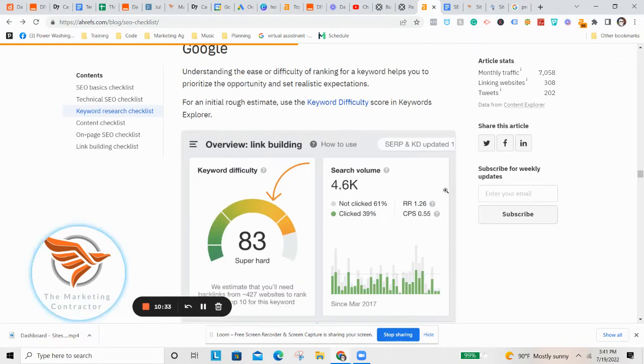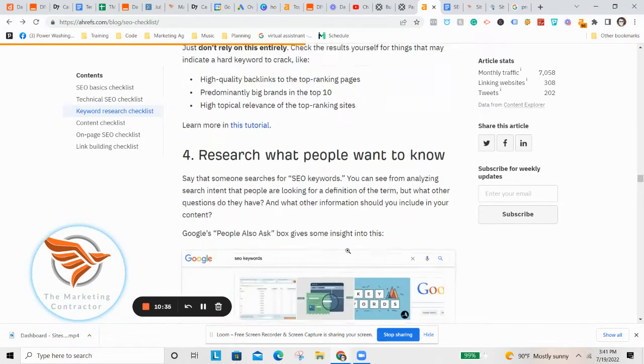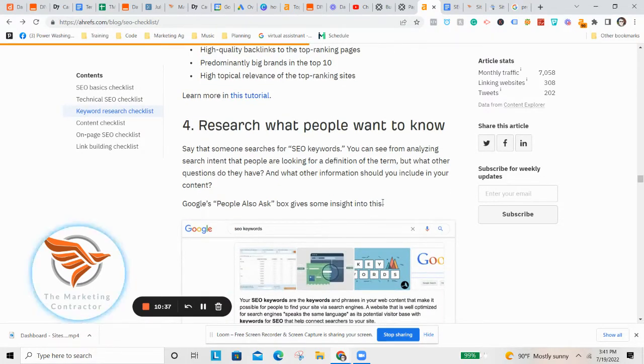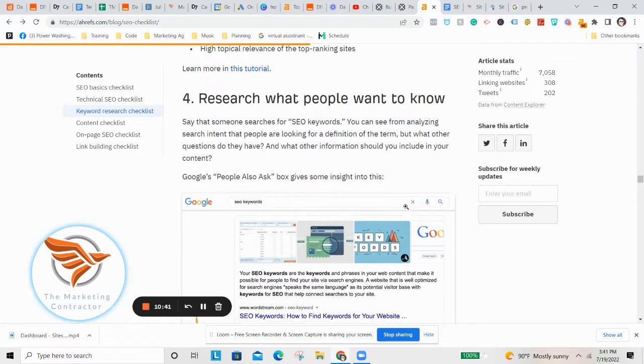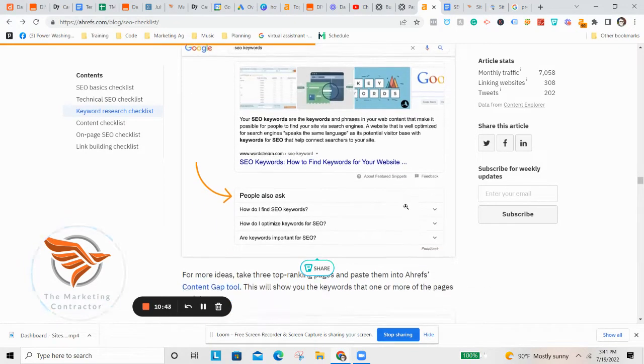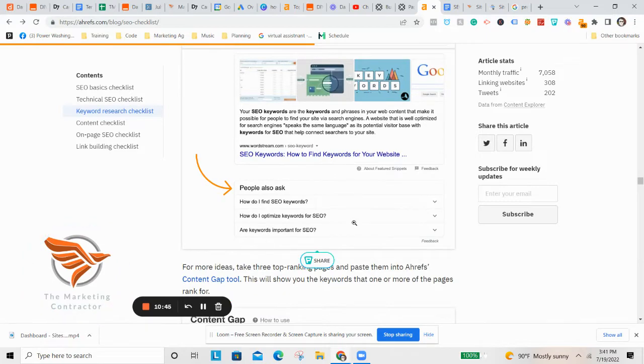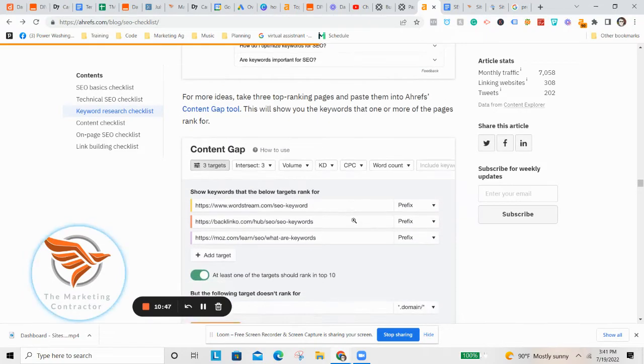Assess your chances of ranking in Google. You don't have to worry too much about this. This is an Ahrefs tool. If you download Ahrefs and you buy it or you use it, then you can utilize that, but you don't have to worry too much about that. Research what people want to know. This is very, very simple. What I just showed you, what people also ask, and you kind of use that as a tool.